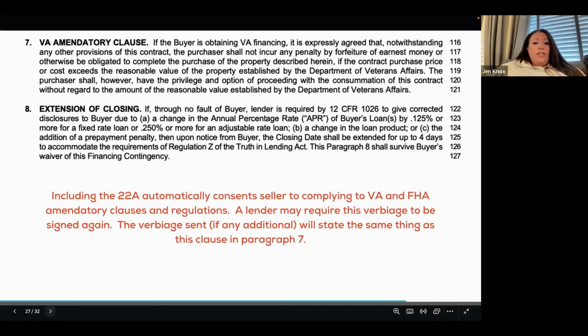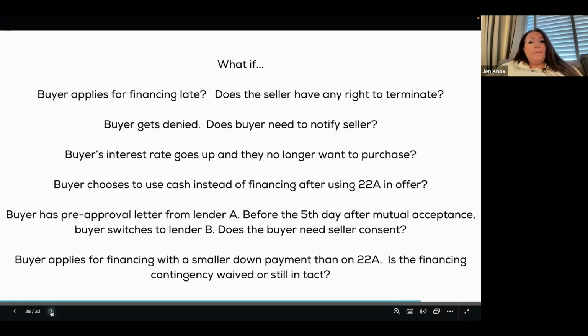So including the 22A automatically consents the seller to complying with VA and FHA amendatory clauses and regulations. A lender may additionally require the verbiage to be signed again. If the verbiage is sent, it will state the same things that are included in paragraph 7. So you don't need to be concerned if you see these secondary amendatory clauses being sent from the bank.